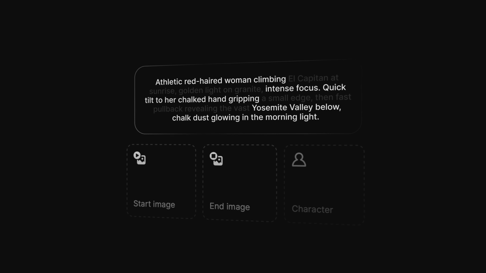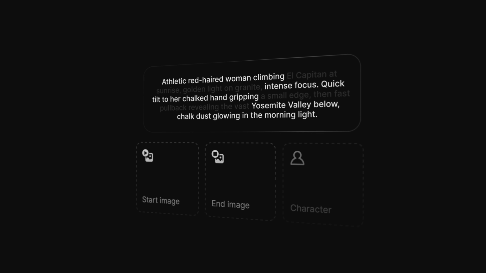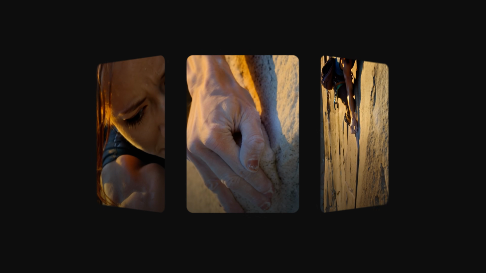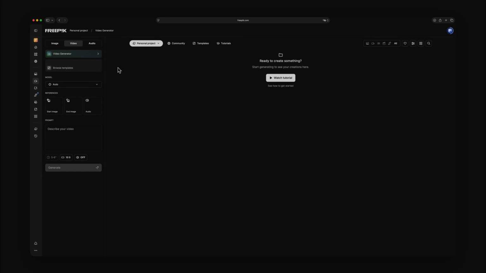In this tutorial, you'll learn how to use Kling 3.0 step by step, starting from a simple prompt and gradually introducing more control. One of the main strengths of this model is its cinematic quality. Movements feel smooth and natural, and you get a high level of control over the camera. Let's begin. Open the video generator, and in the model selector, choose Kling 3.0.